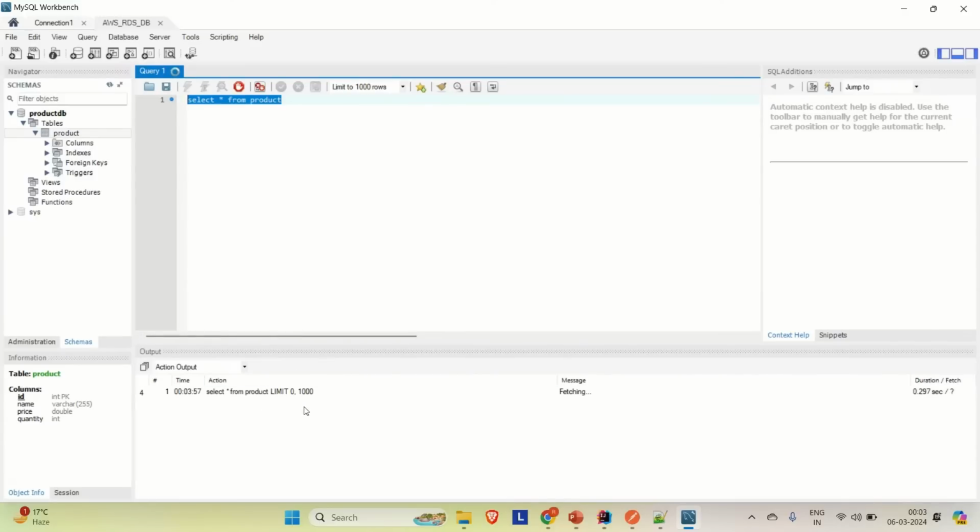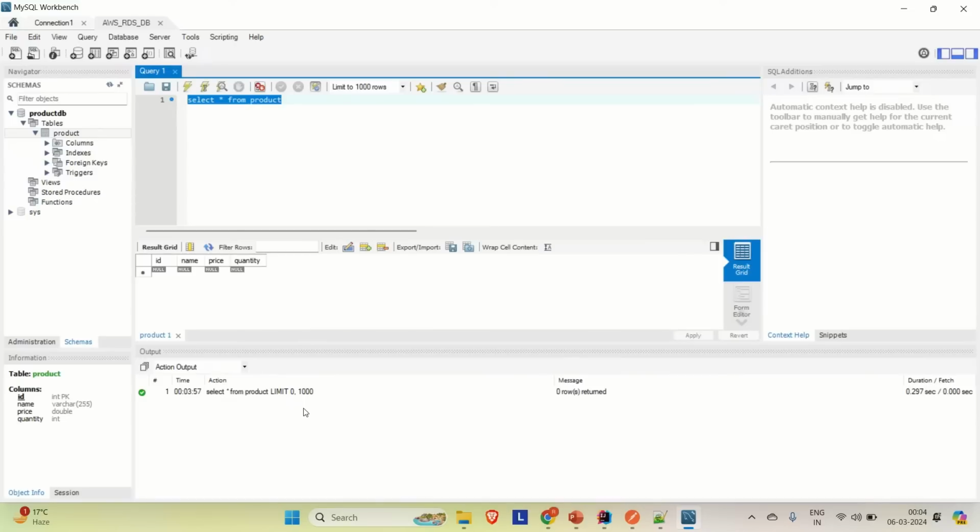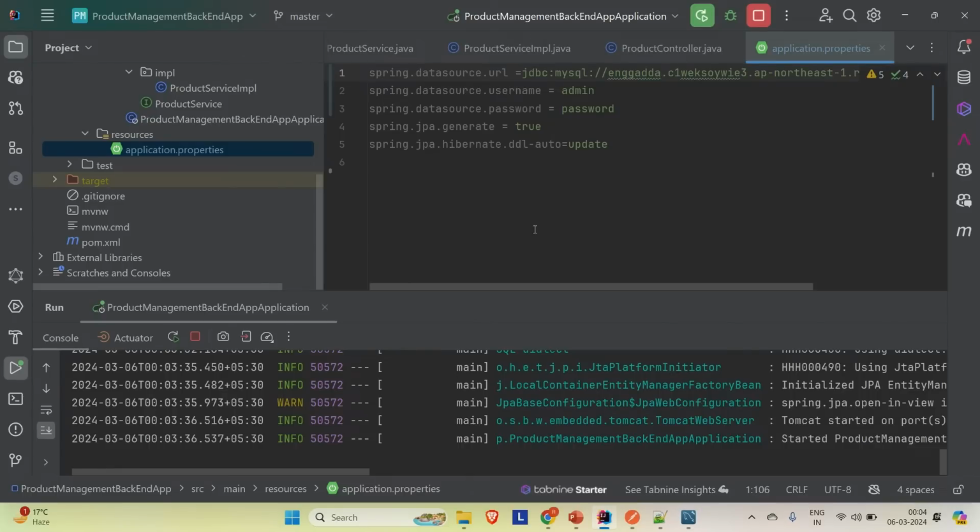If you run it, you will find nothing inside it. Because we have not inserted anything now, we are not getting any result here. So we are good, but you can see that the schema is created: ID, name, price, and the quantity is there. Now if you want to insert something, you can insert it from here.